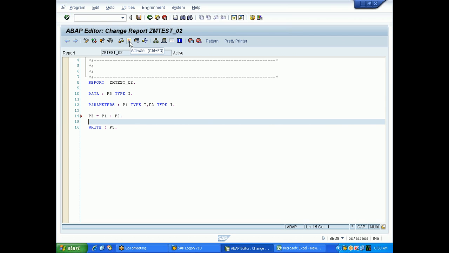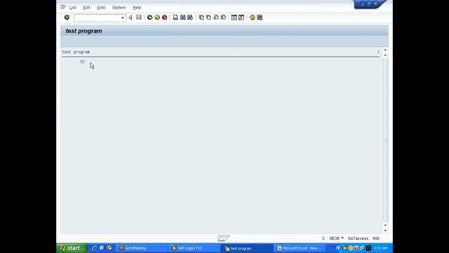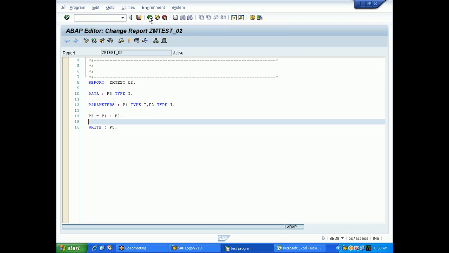Fine. So now you understand how to do this sum program. Now in the output, my requirement is that the sum is coming up, but before this I want the literal "The sum is" followed by 57. How to do this?